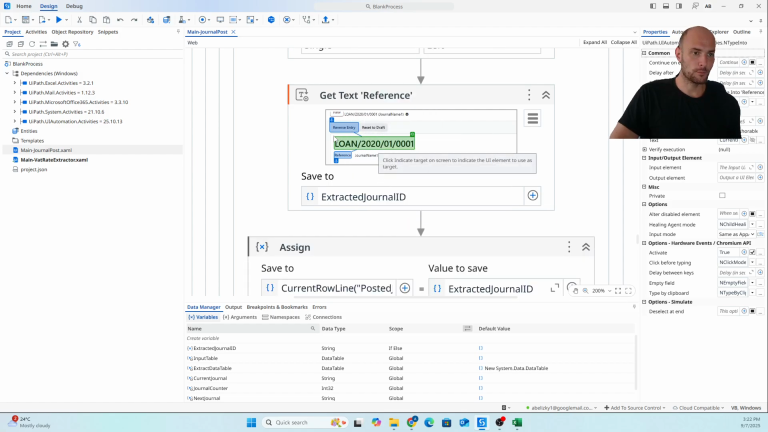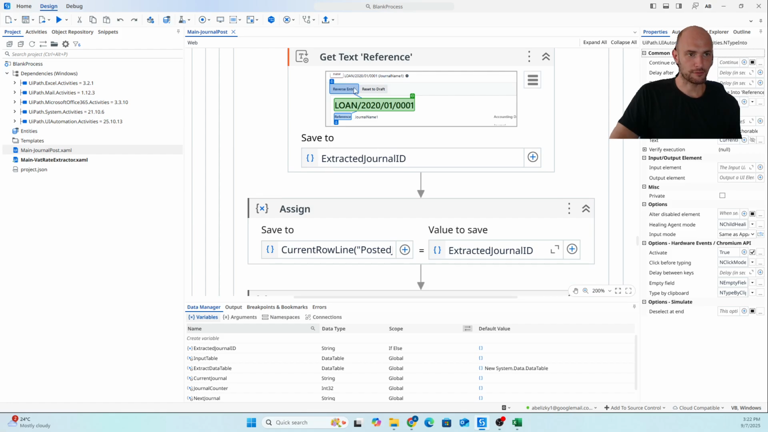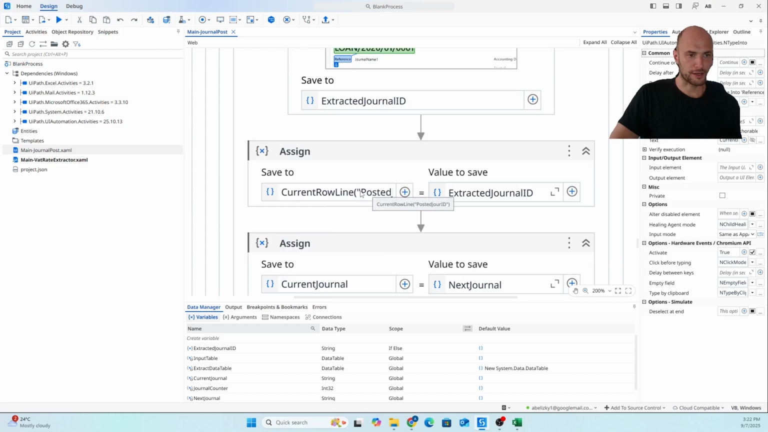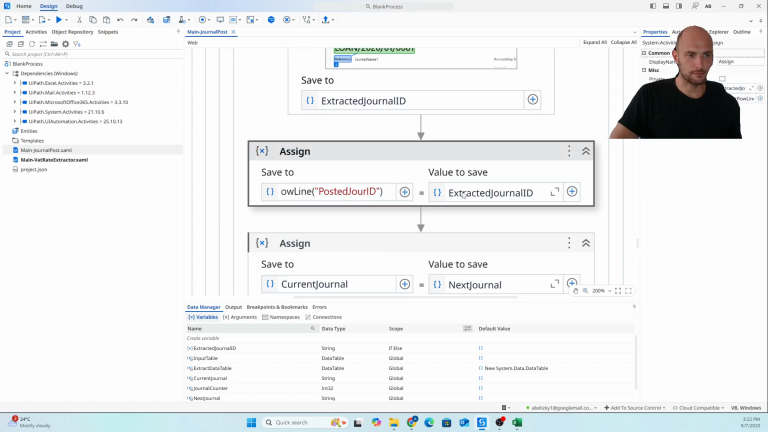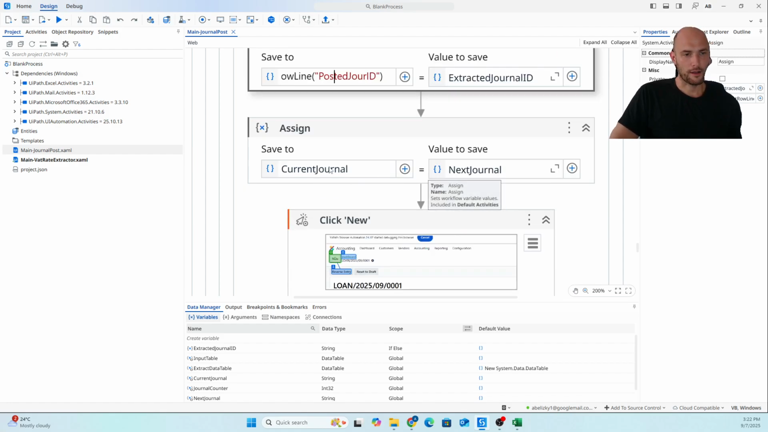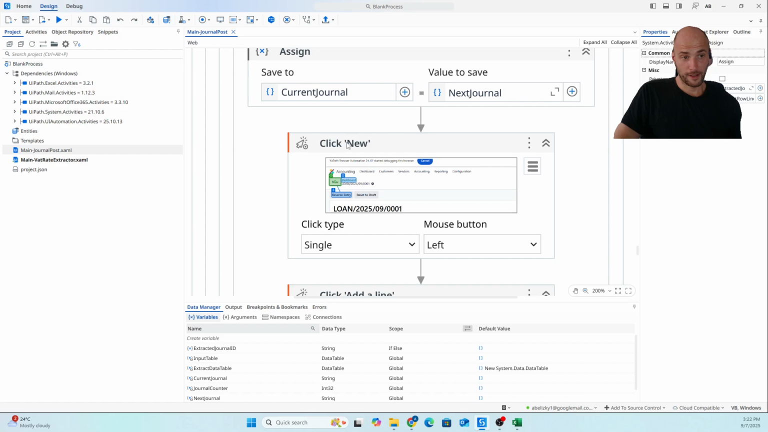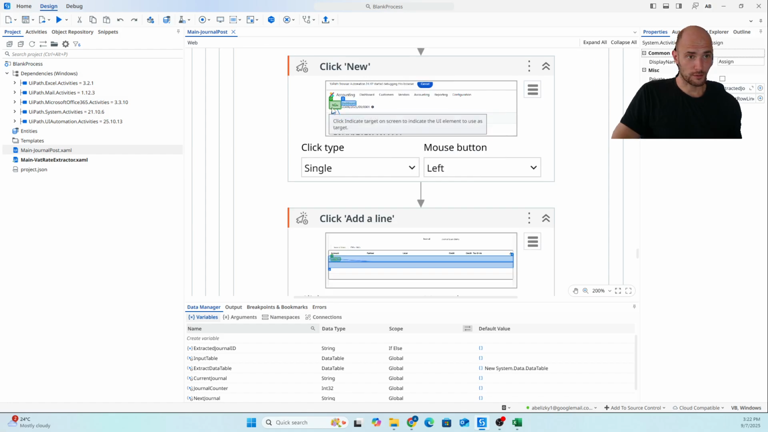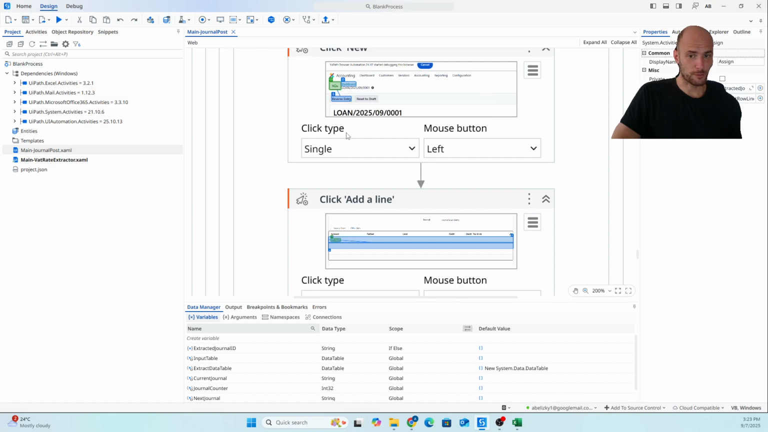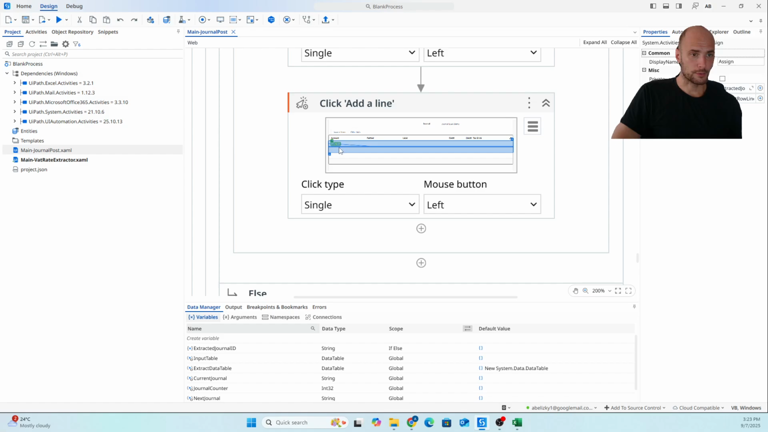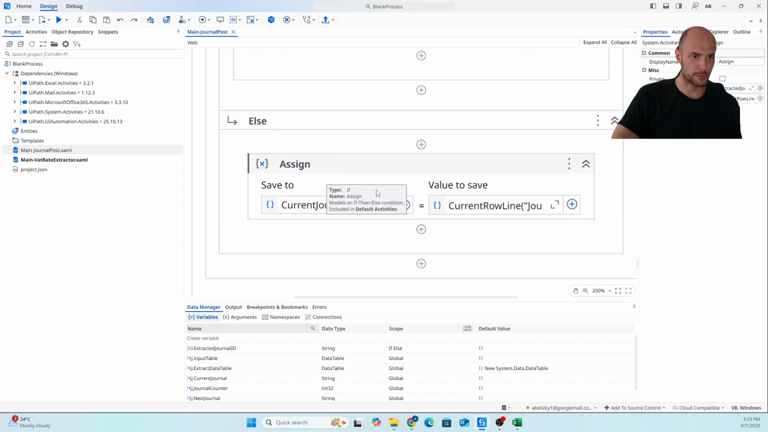Once the journal gets posted, we get the journal ID, which we're going to reference later, and we assign it to our get text reference. Then we change our current journal to the next journal, but that's only if it's not the last line. So we have to create the new journal once we are ready, so we're pre-clicking add line because that action is not available at the start.